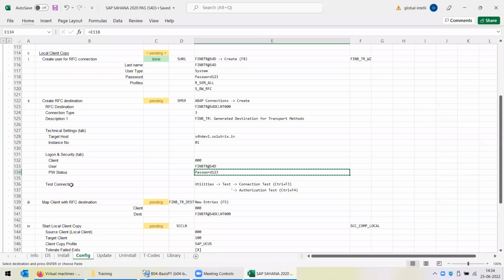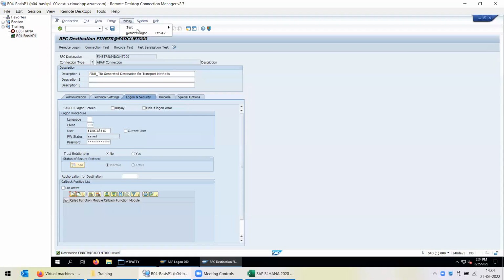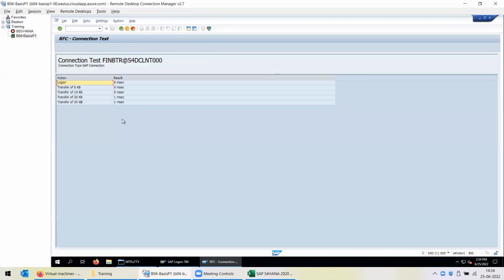Now next, what you need to do, you need to test the connection, whether the connection is proper or not, whether it is able to connect to the target system or not. So I will click on utilities, test, and connection test. You can also see there's a button over here for the connection test. So you can see here that the connection test is successful. You can see that it got the result in 6 milliseconds. Okay, so this is successful.